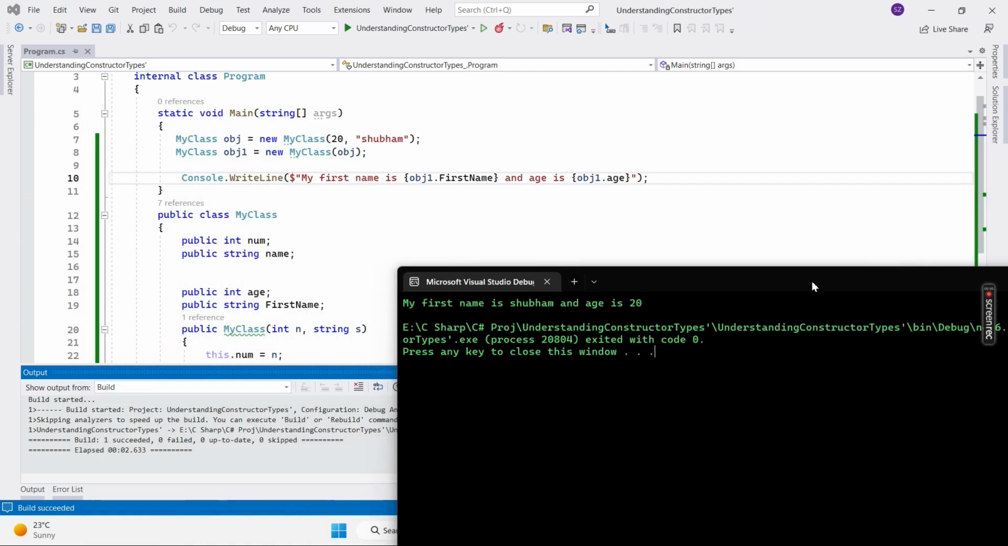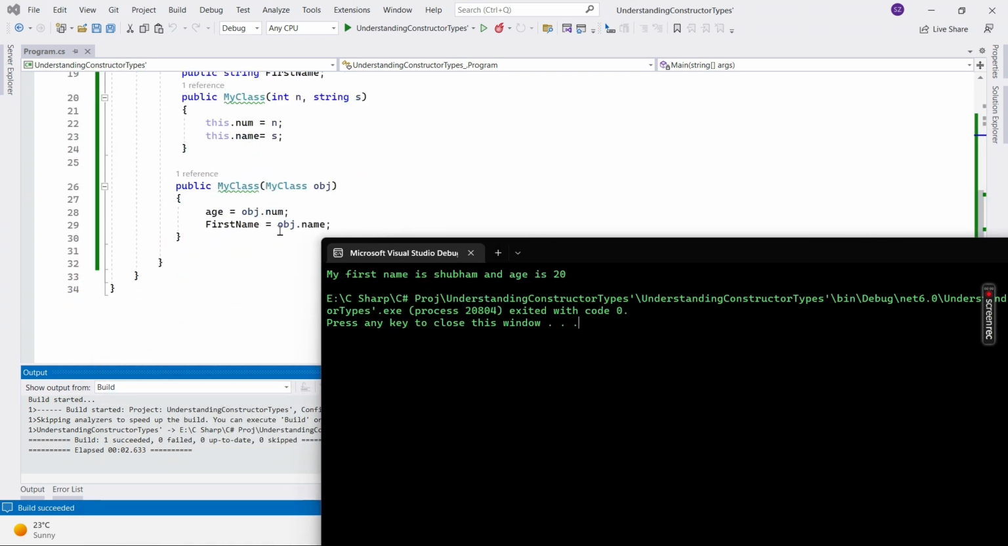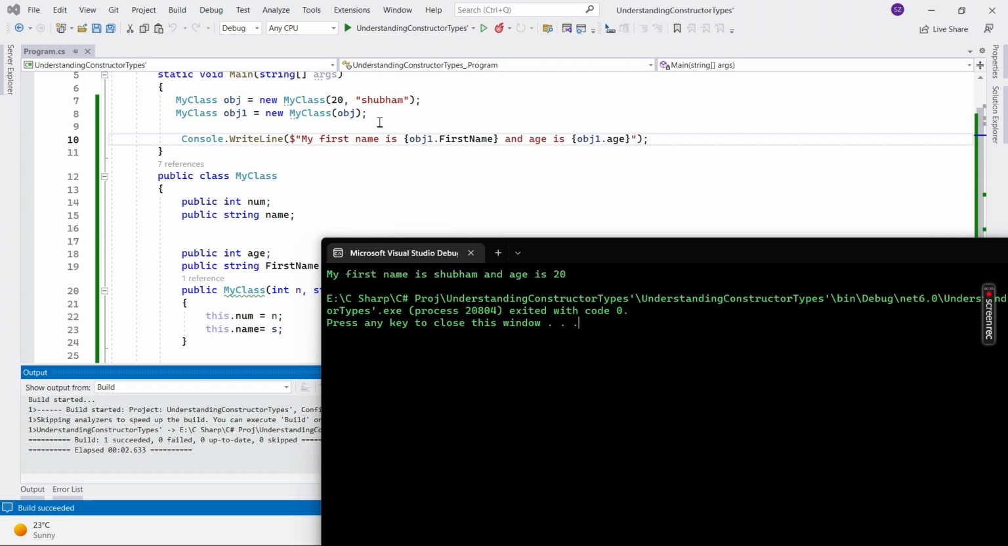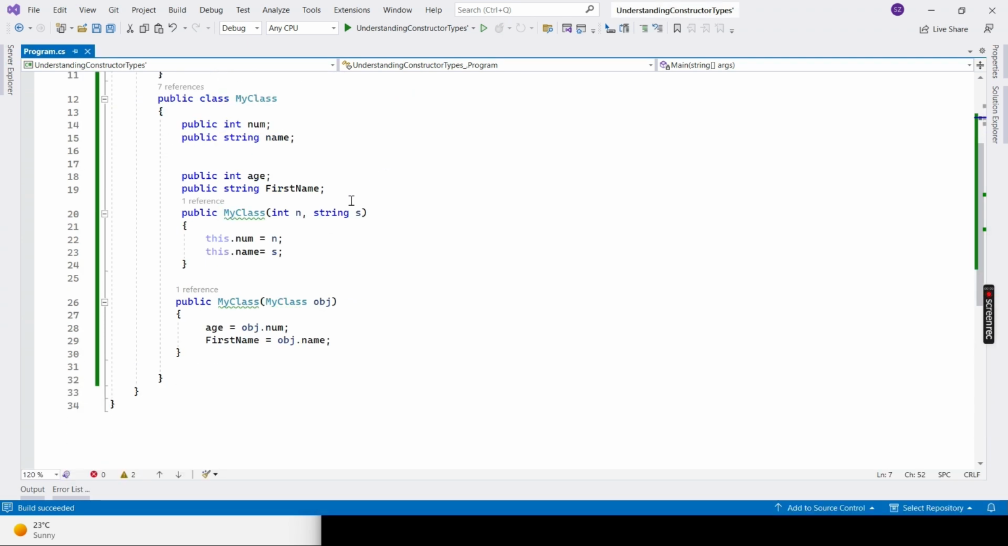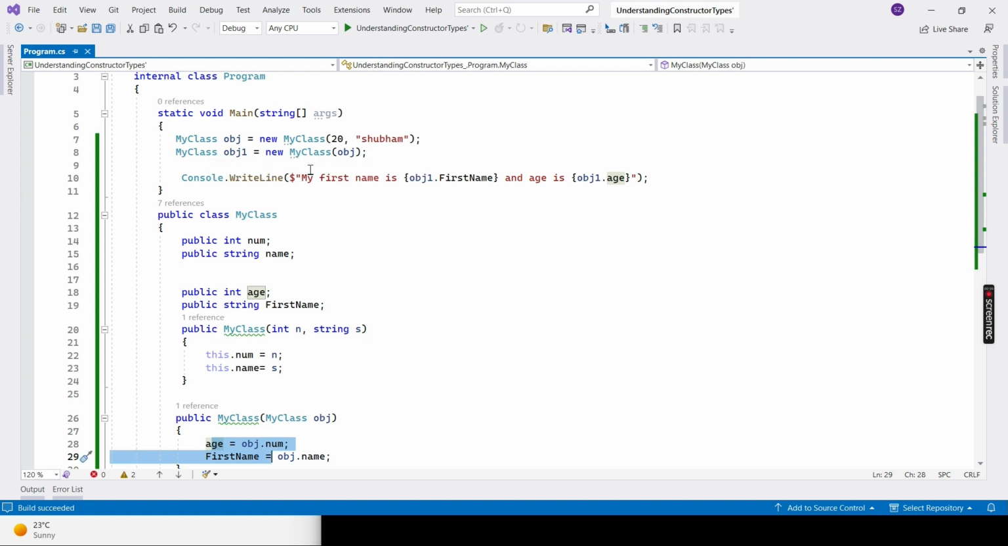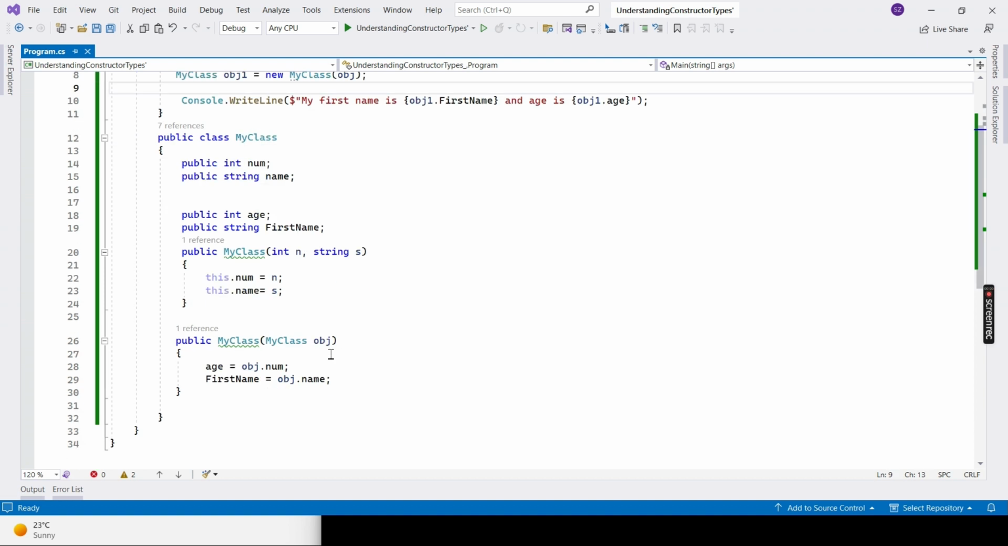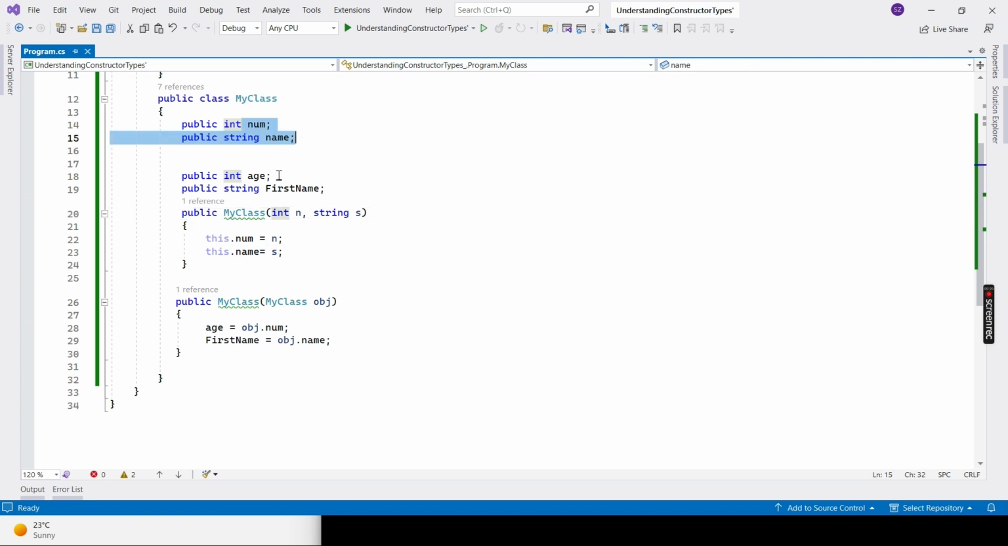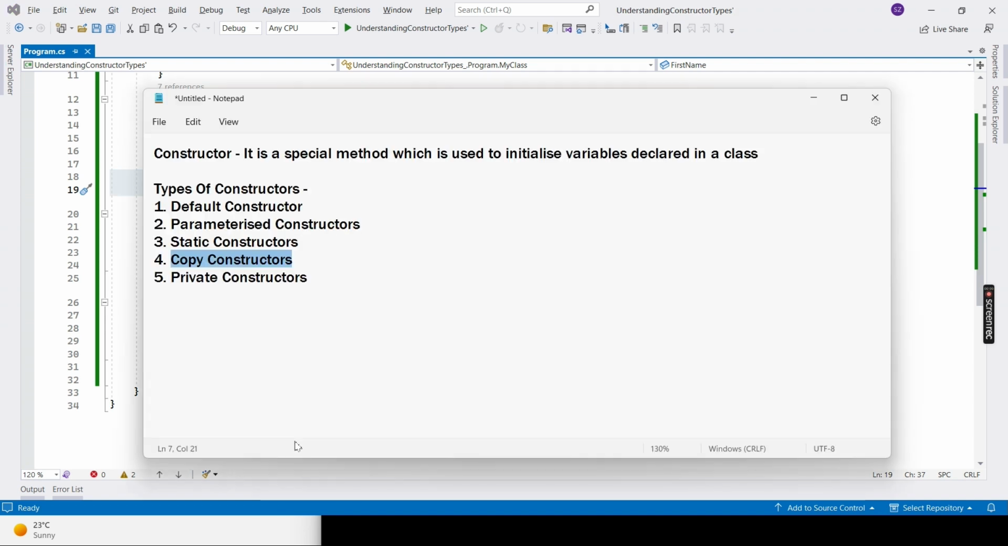Check. With the help of this copy constructor, we have copied these parameters without wasting memory allocation or creating another object and assigning it separate memory. We are simply using the memory allocated to this object, and using its variable values to assign these variables with the help of the copy constructor. So this is the copy constructor.